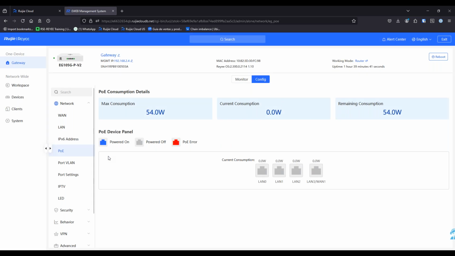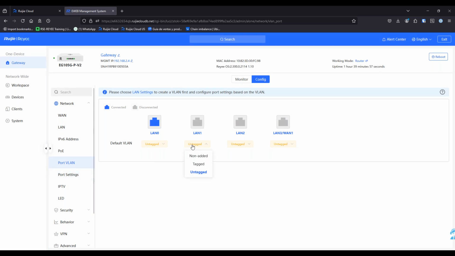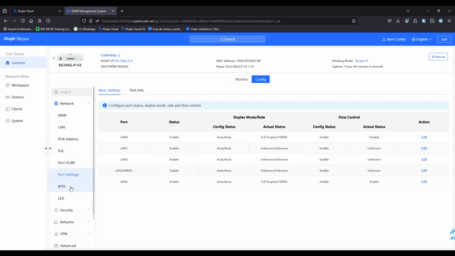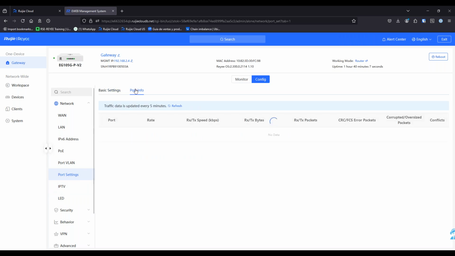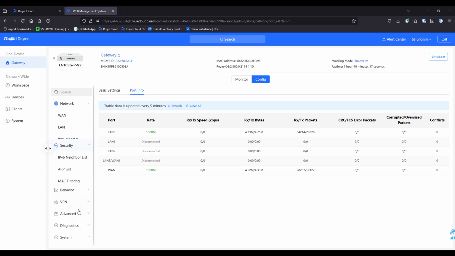Remember that I mentioned we have PoE delivered from this tiny gateway. The budget is 54 watts for this tiny gateway, so we can turn on a couple of cameras. I mentioned that we can also do the tagging of traffic on those ports if you created VLANs there. We can also have the IPTV as well. We can check the port information, what is connected, what is the negotiation rate, all these kinds of statistics and error counters and conflicts. You can even check it from here.